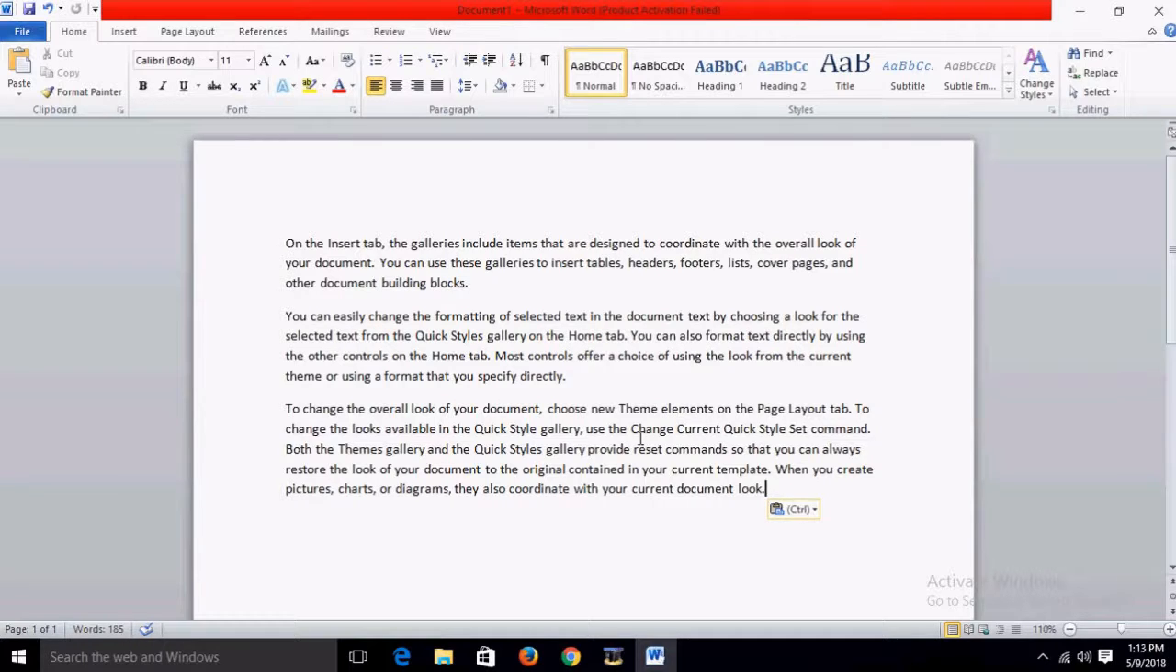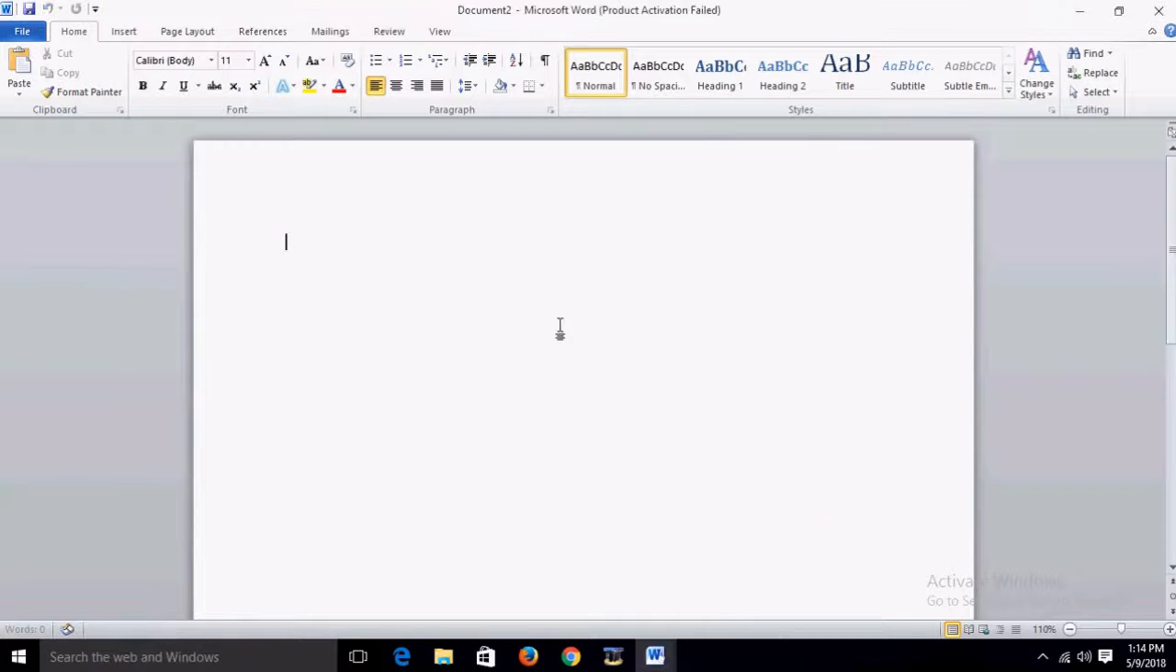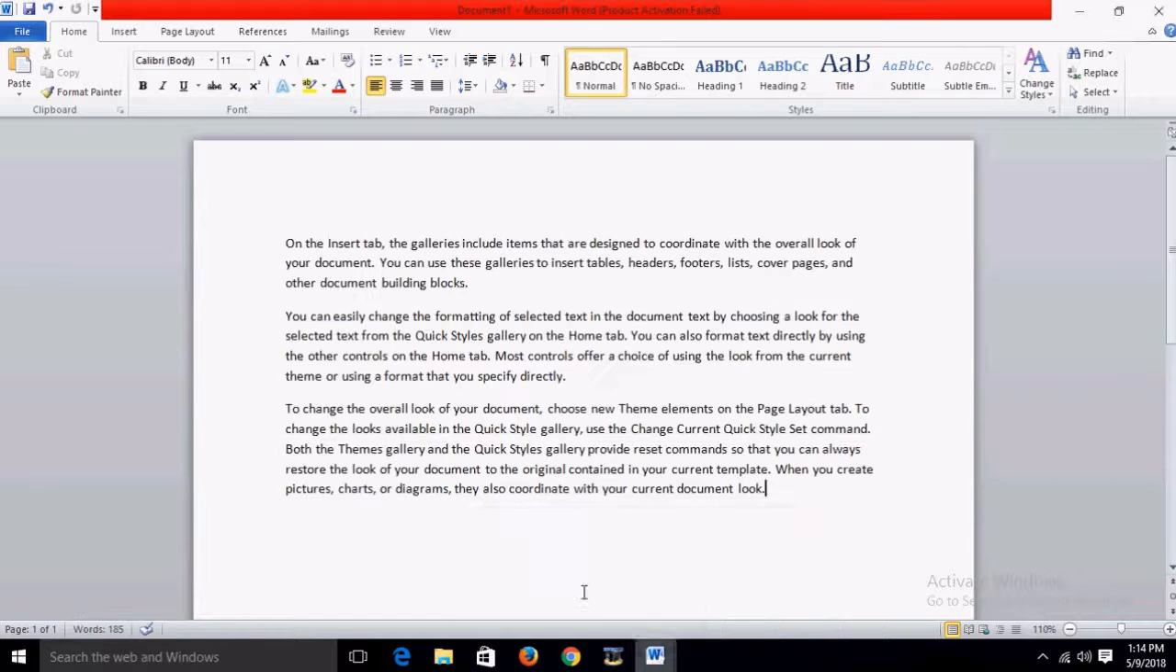And if you want to do it in another document, suppose this is document 1, and you want to move it to document 2, two documents need to be open, and we just select this paragraph.